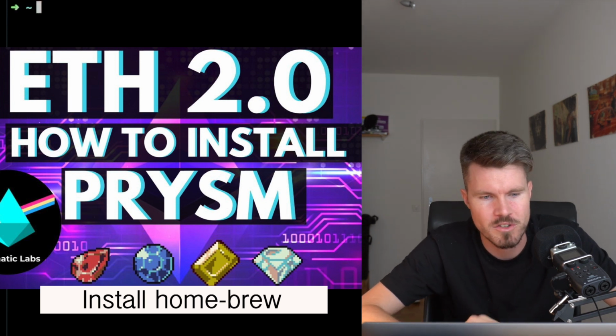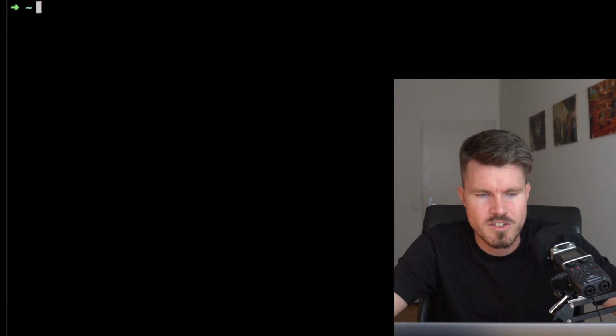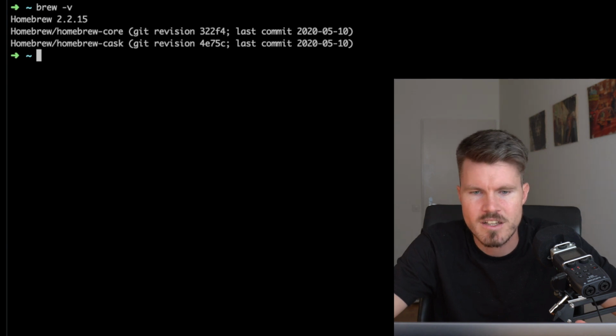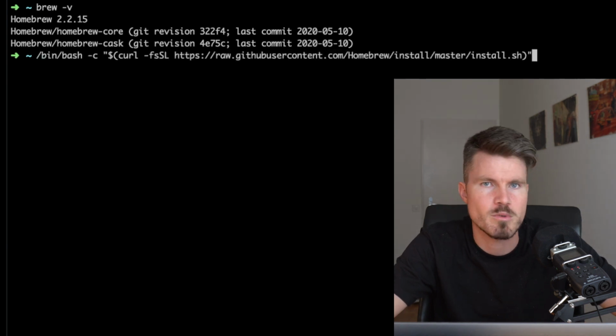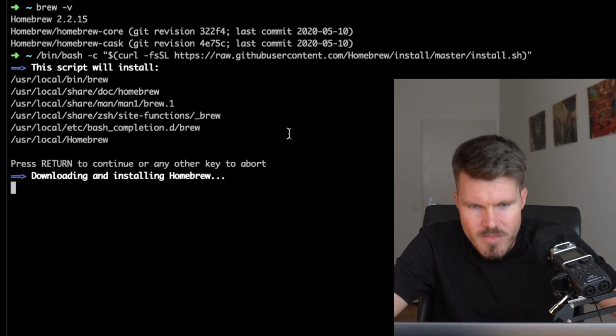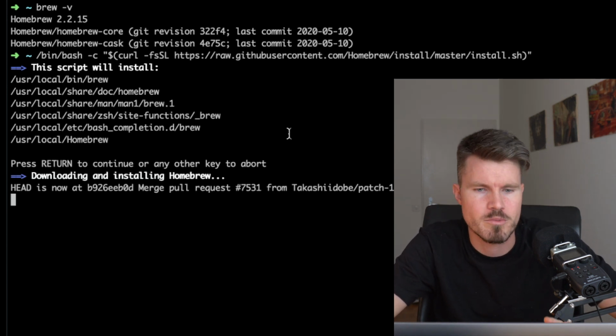You can follow along. To check if you've got Brew installed, write brew -v and you see the version. Otherwise, you see command not found. If you don't have it, use the script below. All the scripts will be linked below. Copy and paste it in the terminal, press enter, and it will download Homebrew onto your computer.